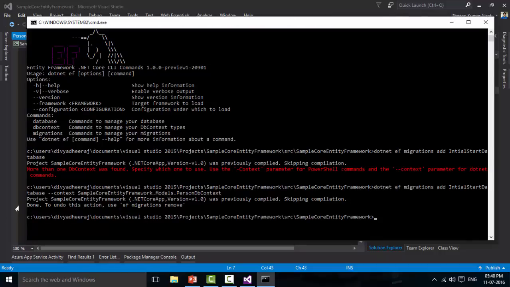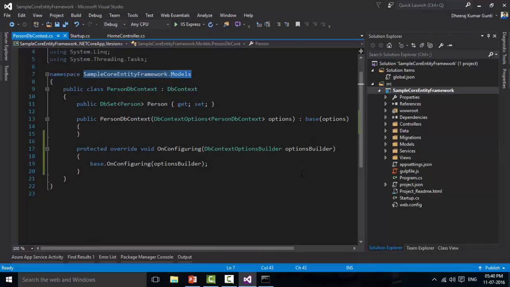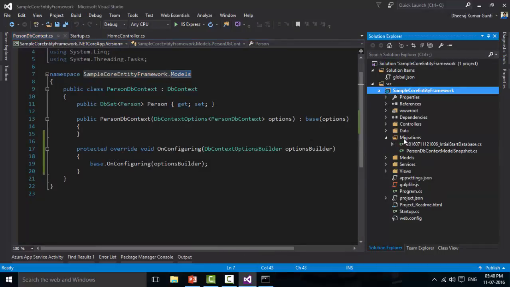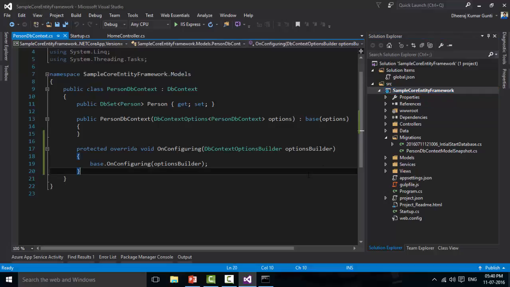So you see our migration script is successfully done. A folder got created with the name Migrations, and you see PersonDbContextModelSnapshot, and it has created InitialStartDatabase. So let's run the application.